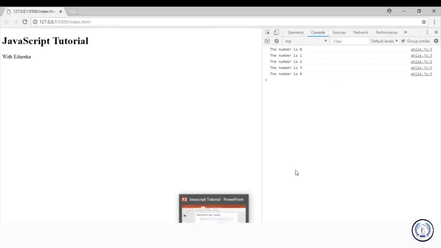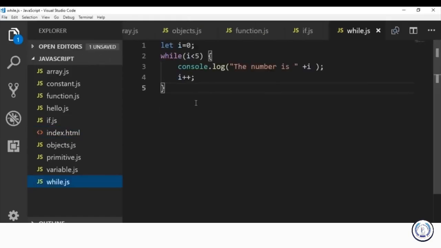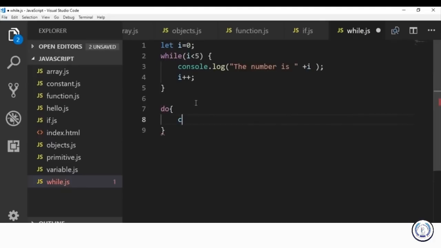Now let's do the same thing using the do while loop. For the do while loop, first you're going to define the do block. Now over here, let's copy paste this code. After the do block, you're going to put the while condition. So let's give the condition as i greater than 5. Let's see what happens.